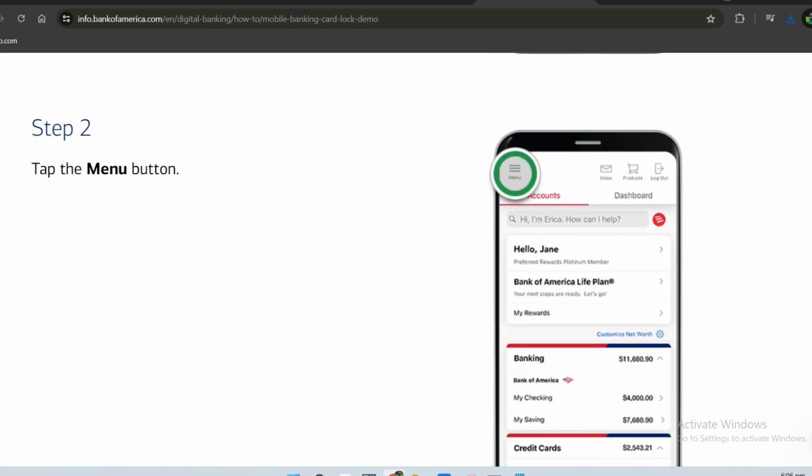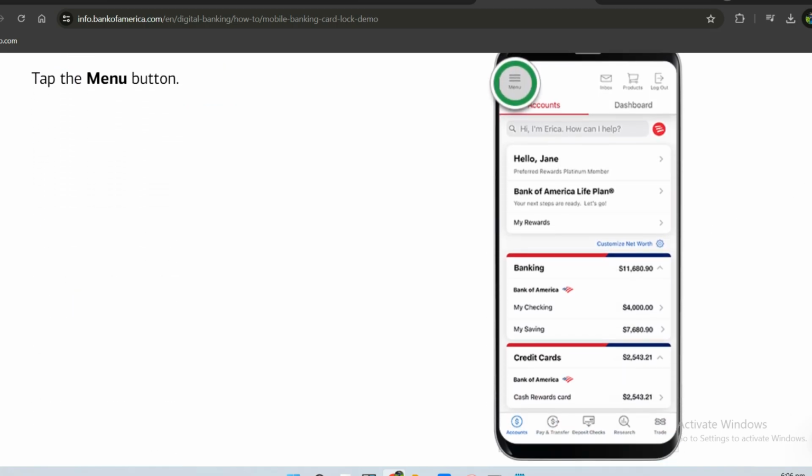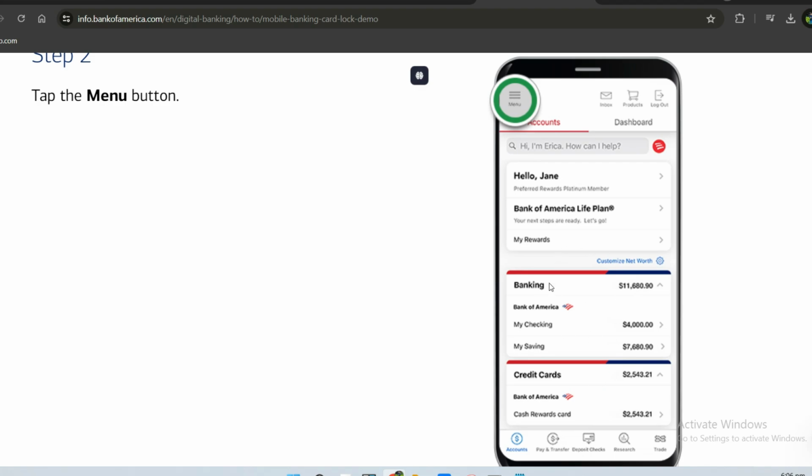Step 2. Once you're logged in, look for the menu icon, usually found at the bottom or top left corner of the screen, and tap on it. This will open up a list of options related to your account.